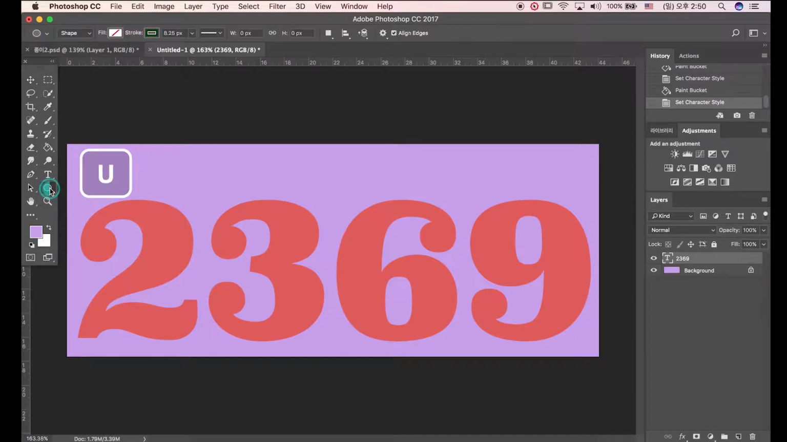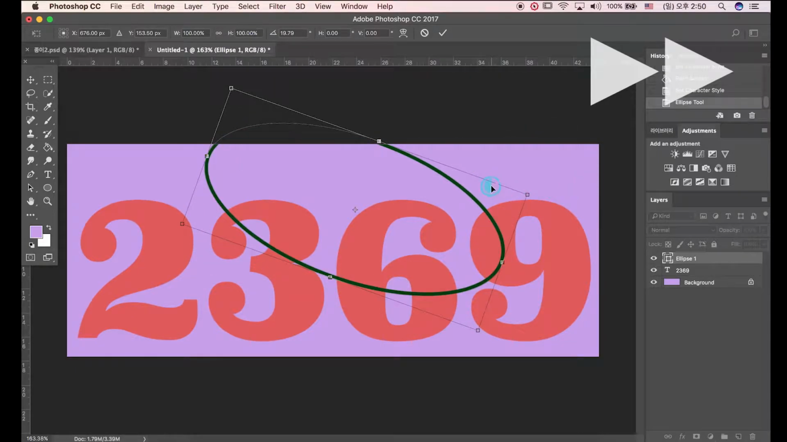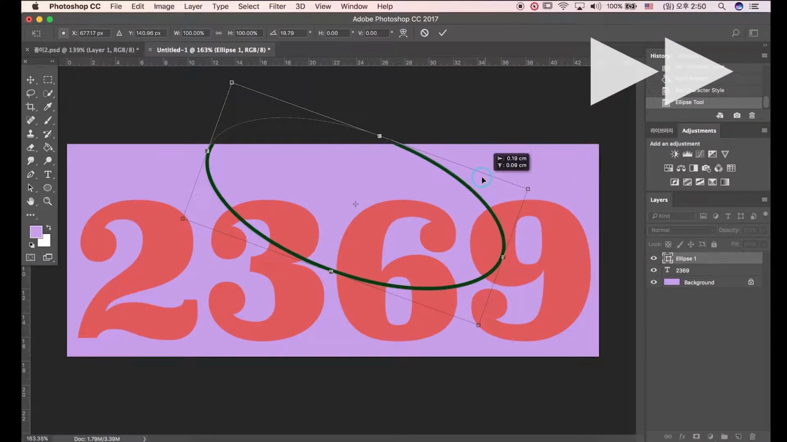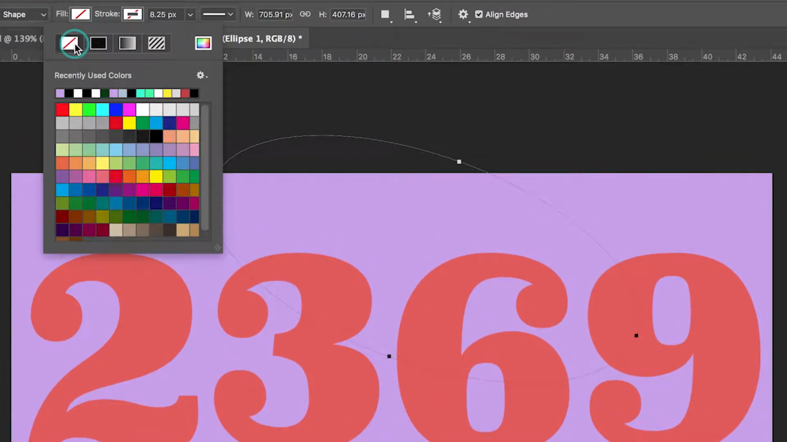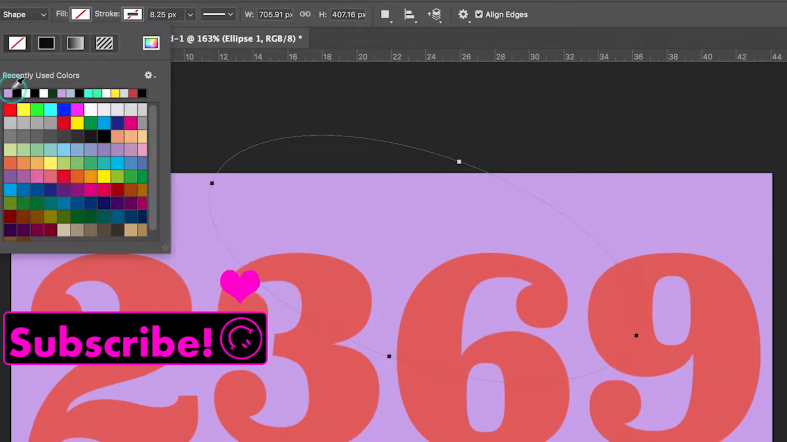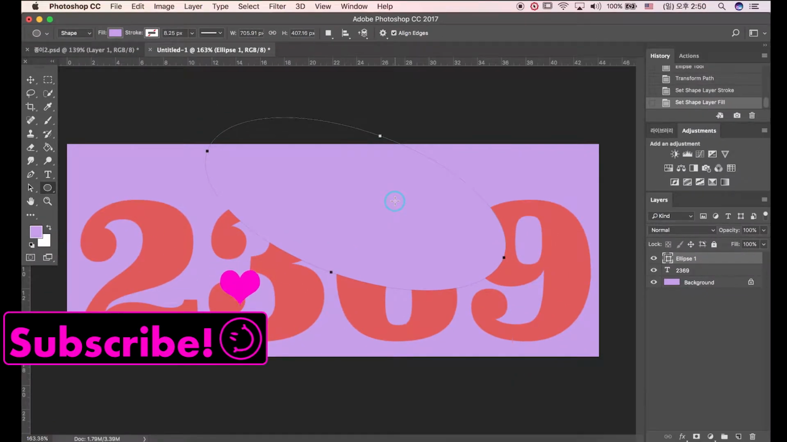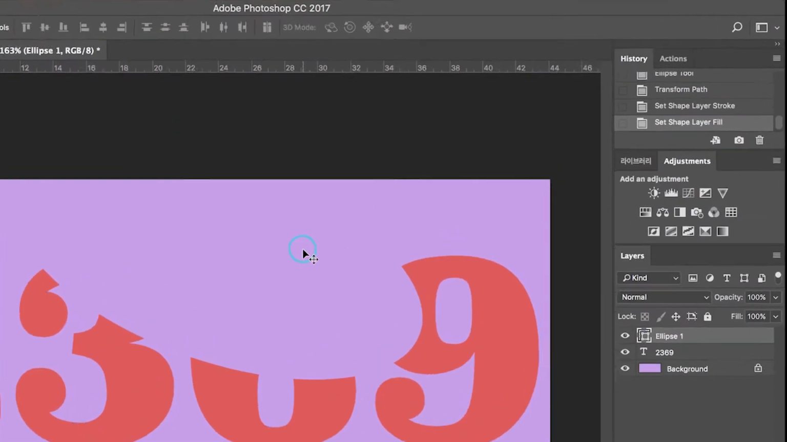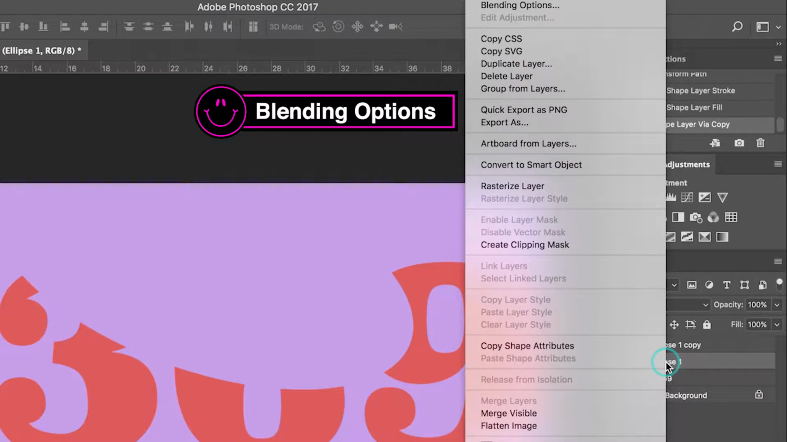Open Ellipse tool. Change the color of fill. Press Ctrl J to duplicate layer. Select below layer. Let's open blending options by right-clicking.